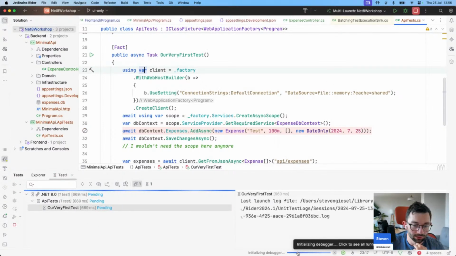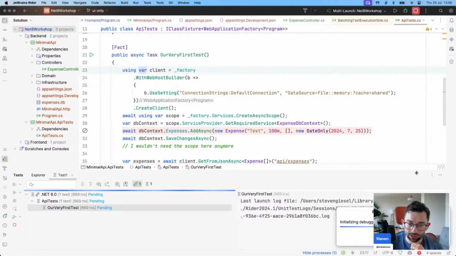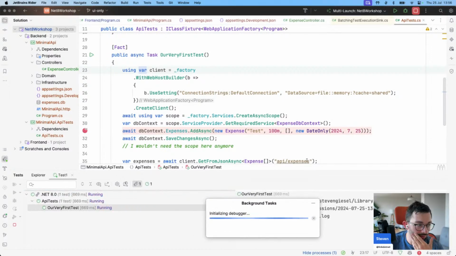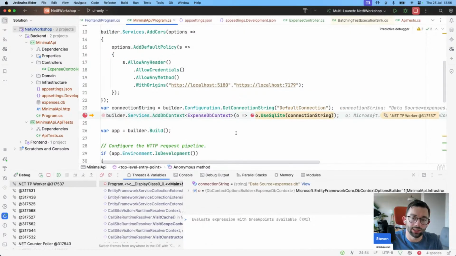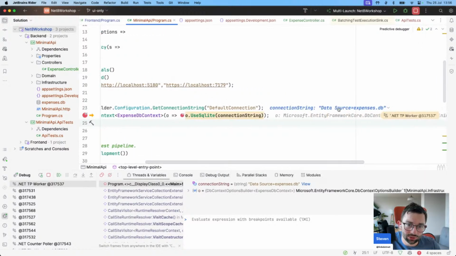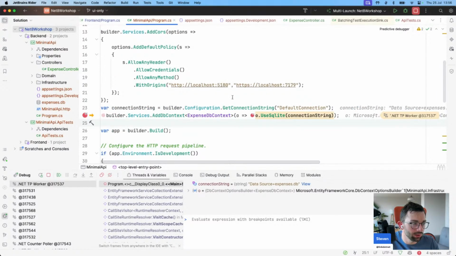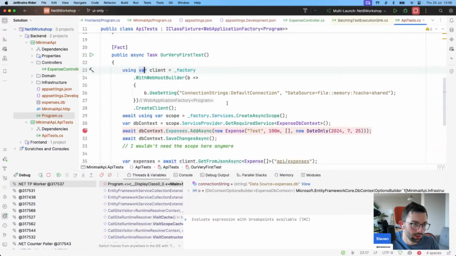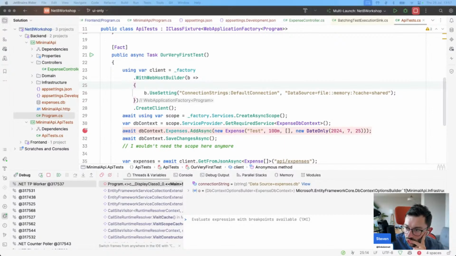Initializing debugger. Yeah, I know my face is in the way, but here you can see initializing debugger. That is good. Okay, still, I am not sure why the connection string is using data source expenses DB and is not using connection strings. That is a good question. Web Application Factory. Now, the good thing is I can just check online what is wrong.